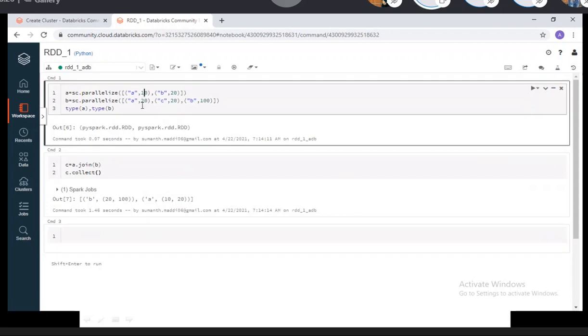A equal to A, 10 comma 20 matches. A equal to C, not matching. A equal to B, not matching. A equal to A again, matching, so it will create one more record. B equal to A, not matching. B equal to C, not matching. B equal to B, matching, 20 comma 100. In case you have multiple RDDs and you want to combine the data, we'll especially use the join condition. Join is also one type of transformation.